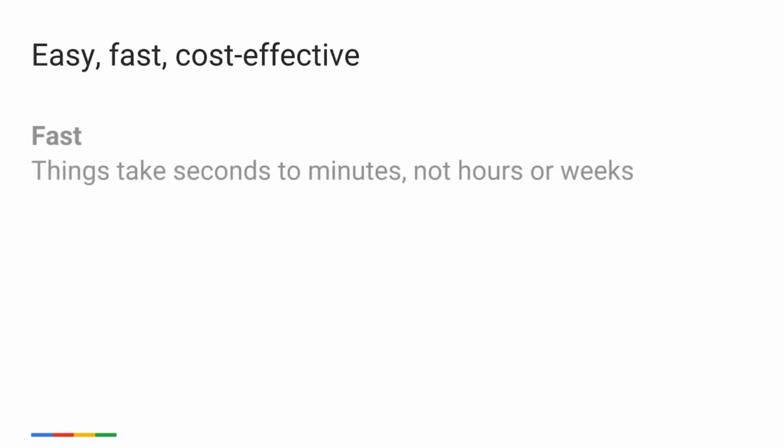So these terms are really easy to throw around, and you'll hear them frequently in pitches for Spark and Hadoop, and I want to qualify them a little bit in the talk today. So first of all, let's talk about fast. In Google terms, fast should mean that things take seconds or minutes, not hours, days, weeks, or months.